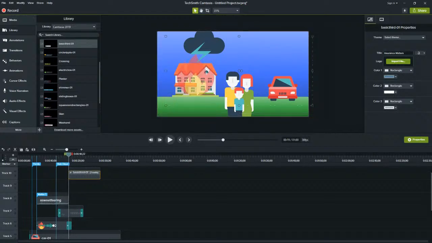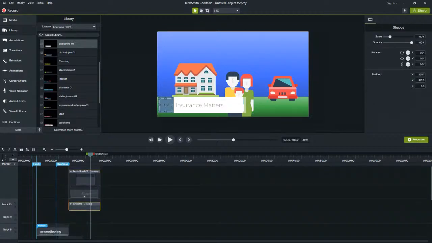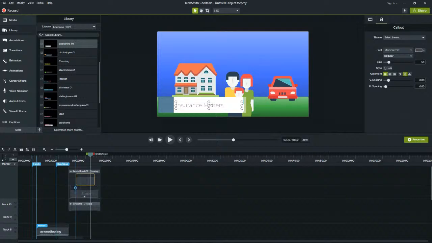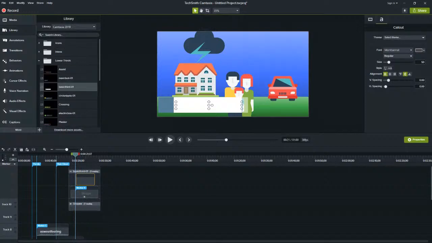And if we play that back, you can see that it comes in like that. And it says insurance matters. And it has this little plus button here. And what that means is that there's a group, and you can open that group, and it's got all these different shapes that form the lower third. And you can make those on your own, but it's nice that Camtasia has those pre-built for you. So if you wanted to, you could come in and adjust the font on the text that's showing up and things like that. So that's lower thirds, very helpful when you're creating a video.